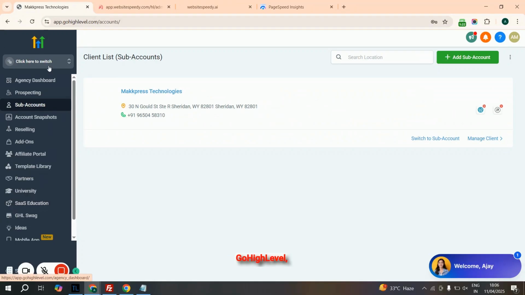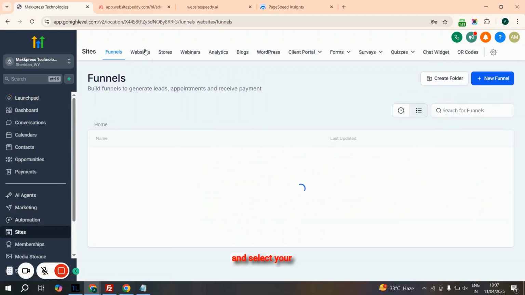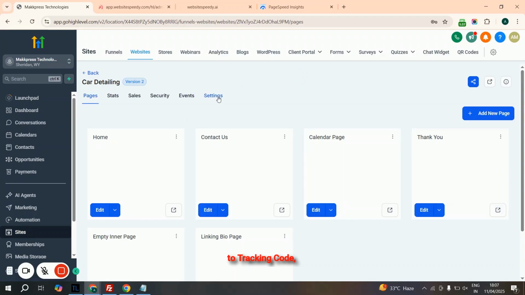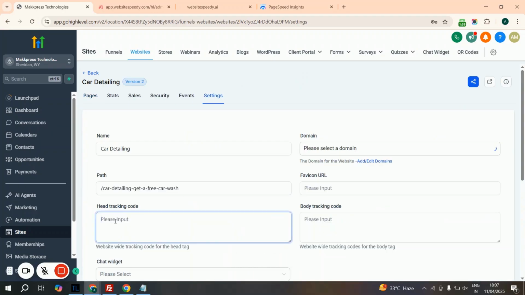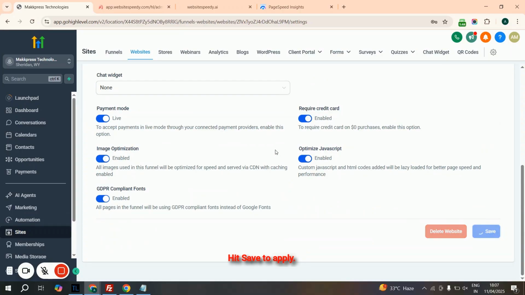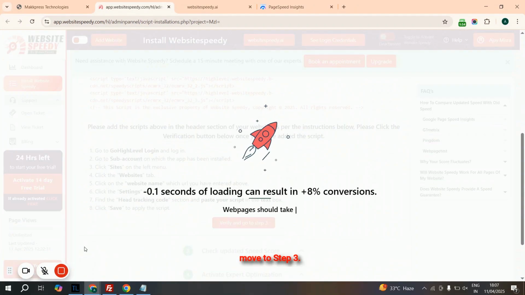Then go back to Go high-level, choose your account, click Sites from the left menu, go to the Websites tab, and select your website from here. Now click on Settings, scroll to Tracking Code, and paste the script in the header code box. Hit Save to apply. Finally, go back to the Website Speedy dashboard, click Verify, and move to Step 3.